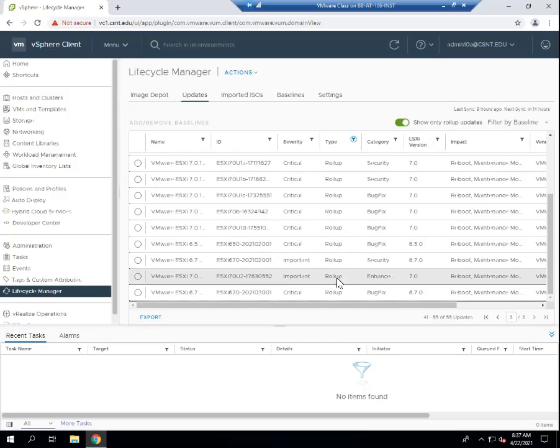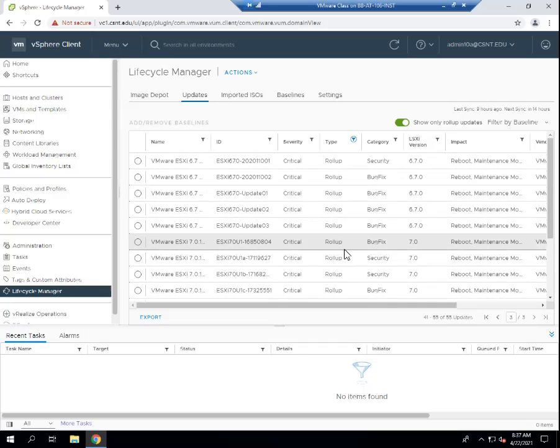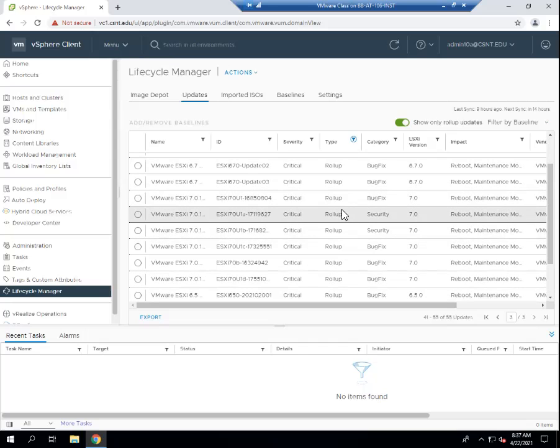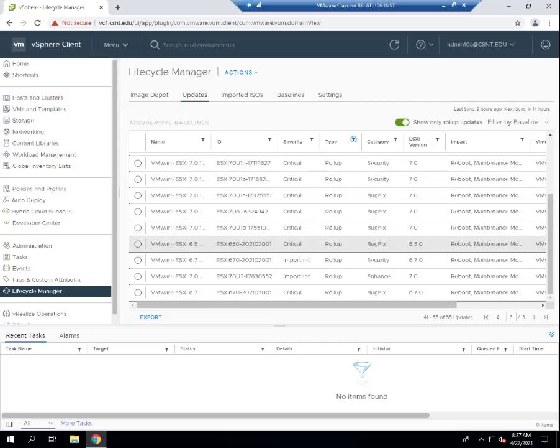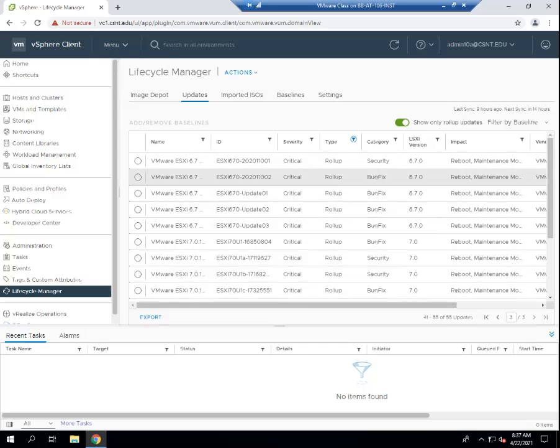It looks like most of them are roll-ups, which means that they try to bundle collections of updates for particular versions together into one downloadable bundle instead of keeping them separate. Reboots, looks like it's required for all of them. Oh, it says show only roll-up updates.